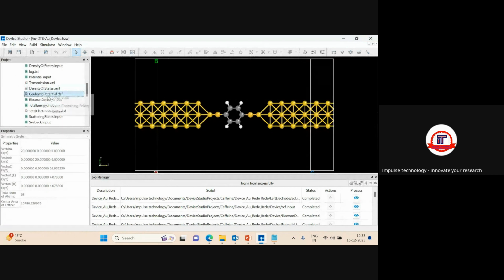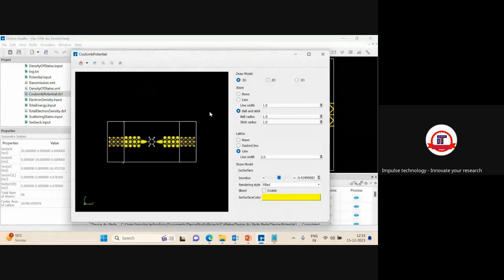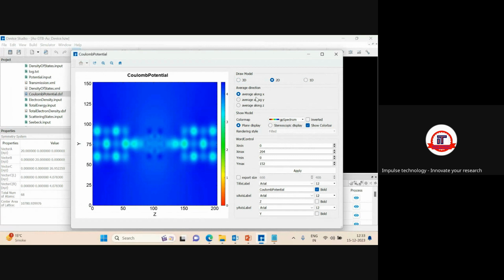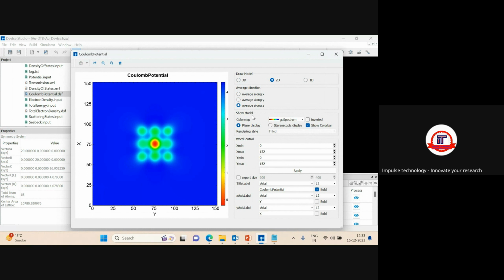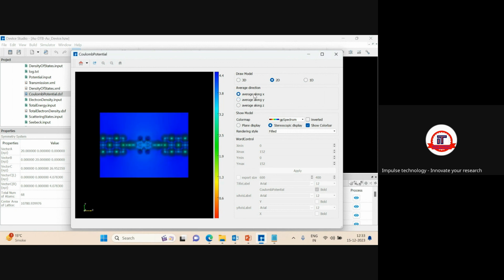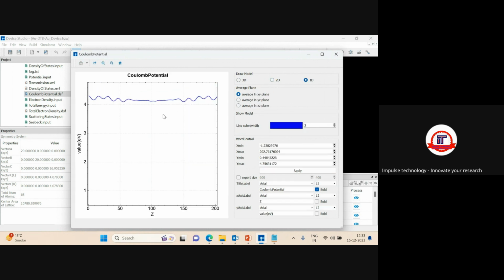Also, you can see this is the Coulomb potential. This is the Coulomb potential 3D view. This is the 2D view along x-axis, y-axis, and z-axis. This is the planar display. This is the stereoscopic display along z-axis, y-axis, and x-axis. And you can see this is the 1D view along xy plane, yz plane, and xz plane.